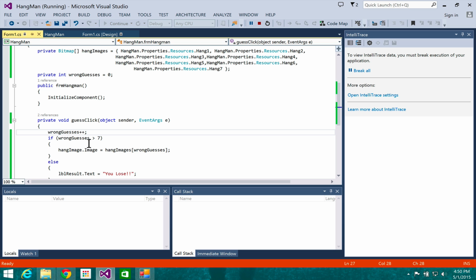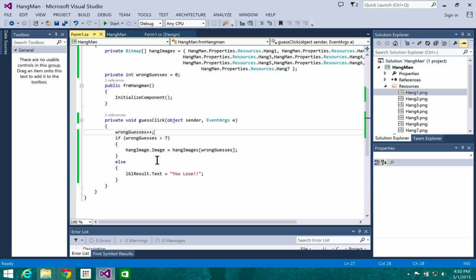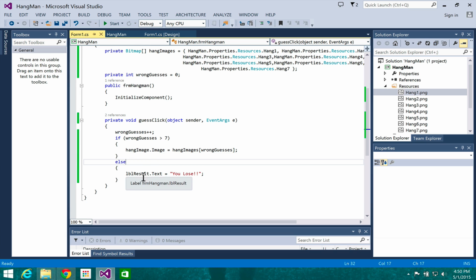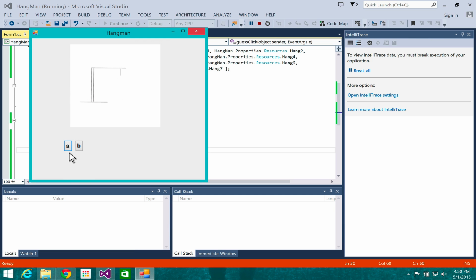Wrong guesses. Let's see here. What did I do? Wrong guesses equals 0, plus plus. Is greater than... Oh. No. So, wrong guesses, as long as it's less than 7, I don't know why I put greater than. As long as it's less than 7, it'll come in here, which is 0, 1, 2, 3, 4, 5, and 6. And if it's not, if it's 7, then it's going to do a you lose. All right. Let's try that again.